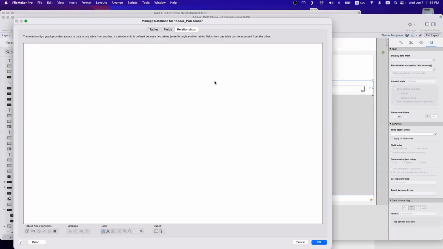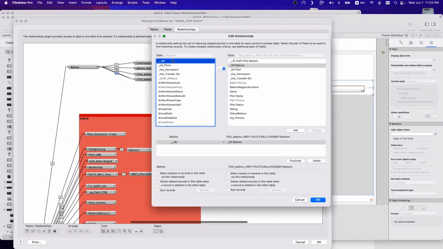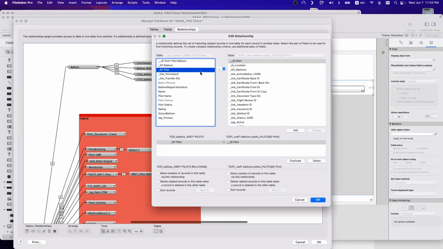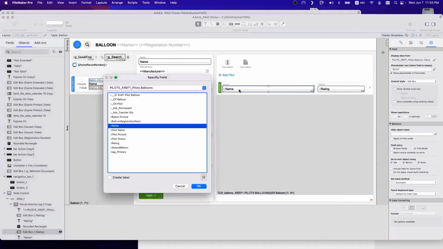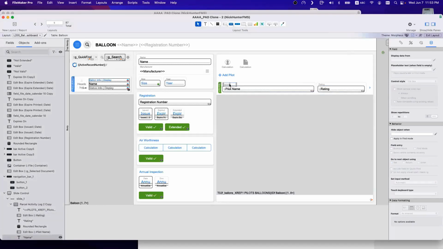Hold on. I need to check something here. Yeah, so we're good. Balloon. Looks like, oh, I don't have the name of the... it's a pilot name I need. Rating, pilot name. Okay.